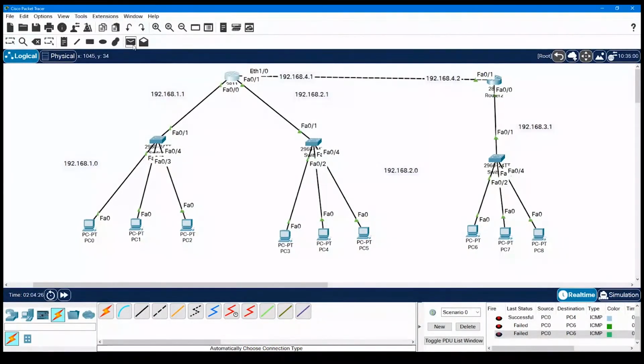So we will go to packet, we will try pinging from PC0 to PC6 and let's see whether it works or not. So if you see, it is successful. Similarly, if you try pinging from any of these devices to any other device from a different network, it will be successful. The first few packets might get dropped, but you don't have to worry about that.